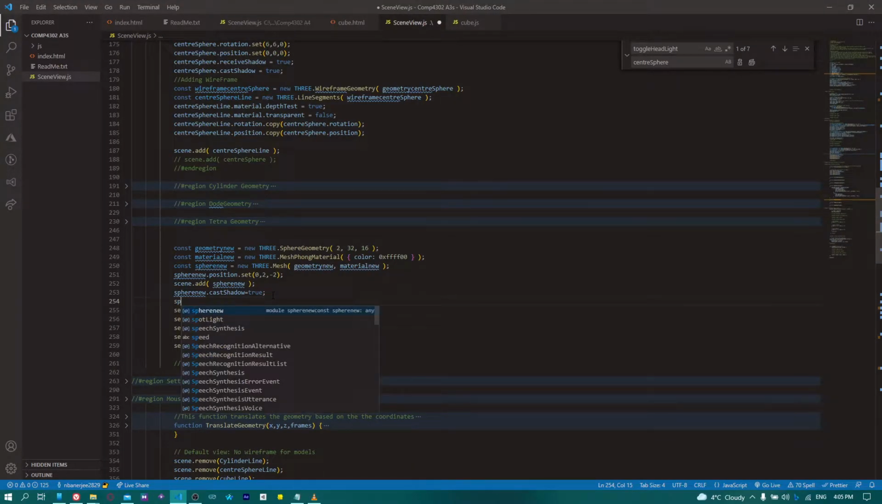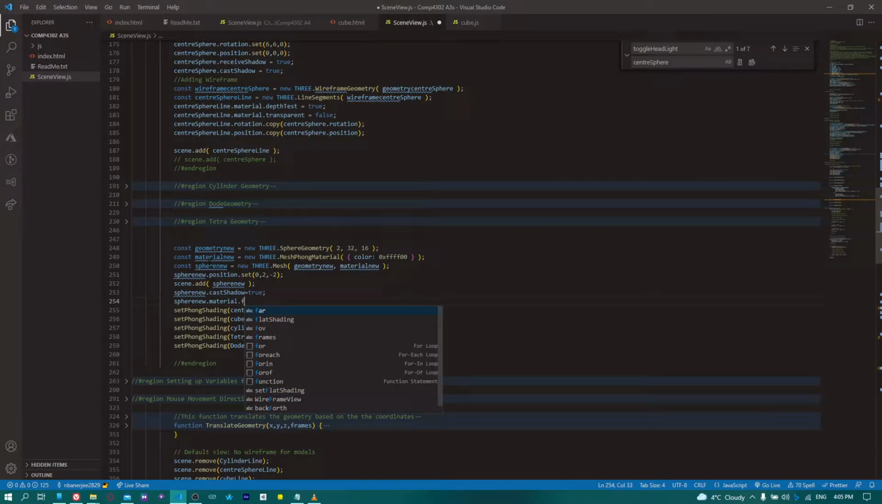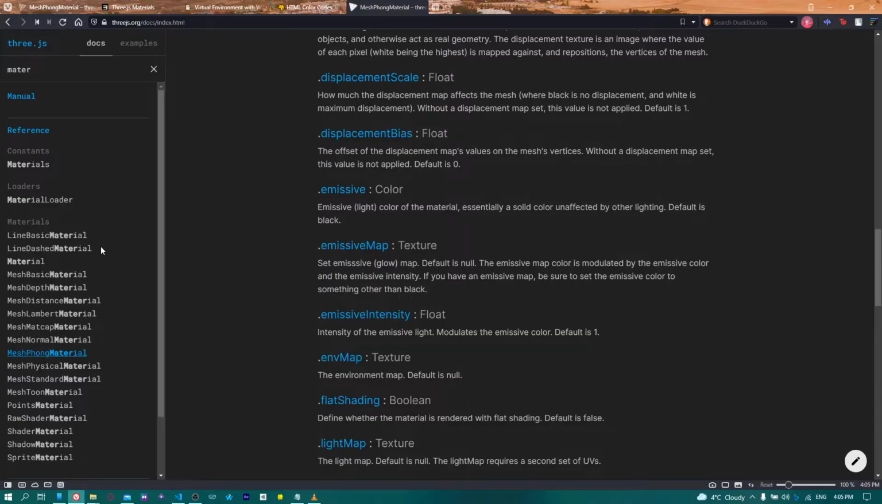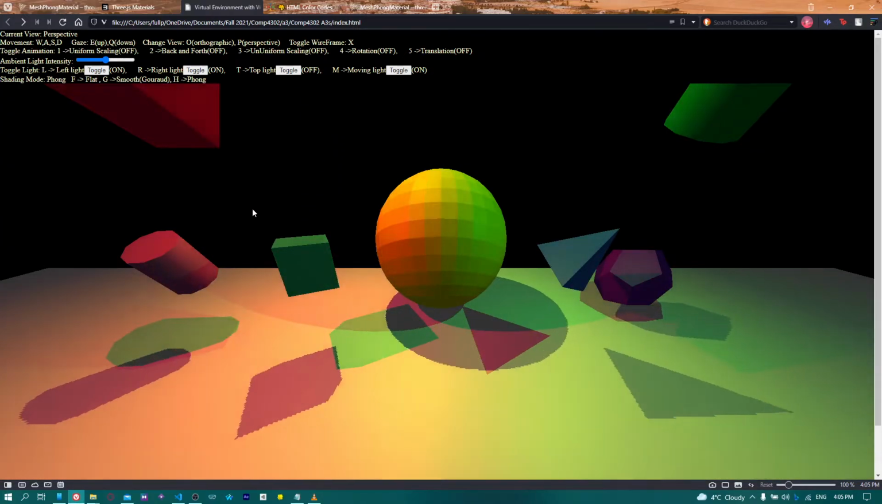So sphere new dot material, dot flat shading equal to true. Let's see how it looks now. So the flat shading is not working.